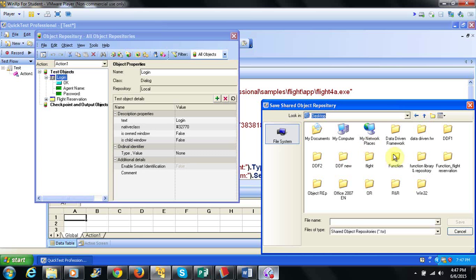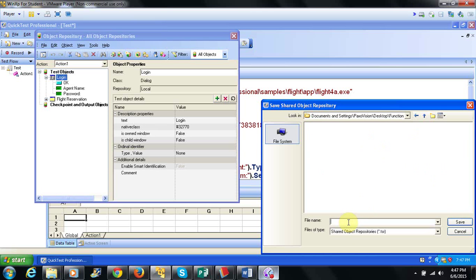On the desktop in the function folder, I'm gonna give the name flight underscore or. So it has the extension .tsr. You have to memorize that. The shared object repository extension .tsr is an interview question. Sometimes interviewers are gonna ask you what's the extension of a shared object repository. If you've worked a few years, if you have good experience, you should know that. Save it.